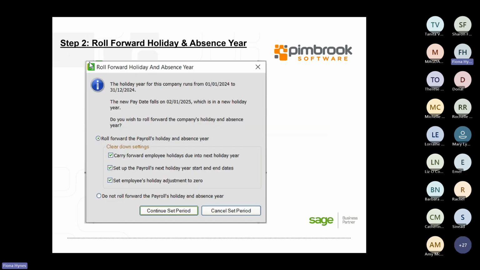When you click OK on the Set Period screen, you'll be prompted to roll forward your holiday and absences year. If your payroll holiday year finish date is the 31st of December, the system will automatically prompt you to roll forward the holiday information when setting the first period. You can find details of the holiday rollover on page 41 of your booklet.